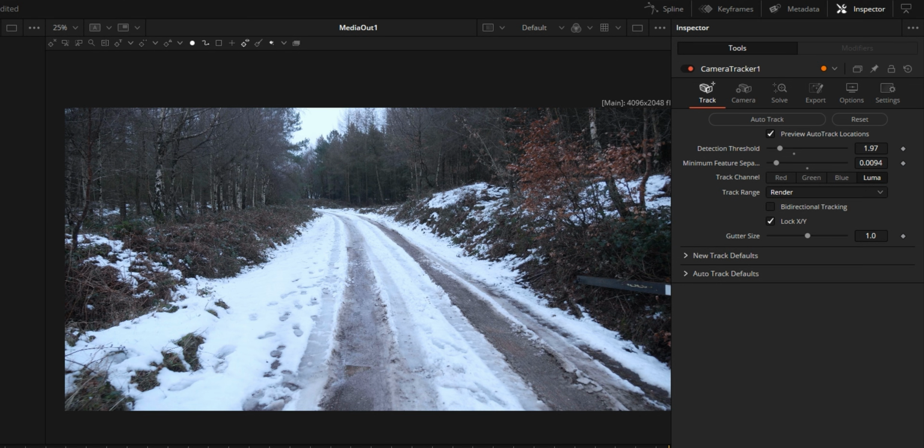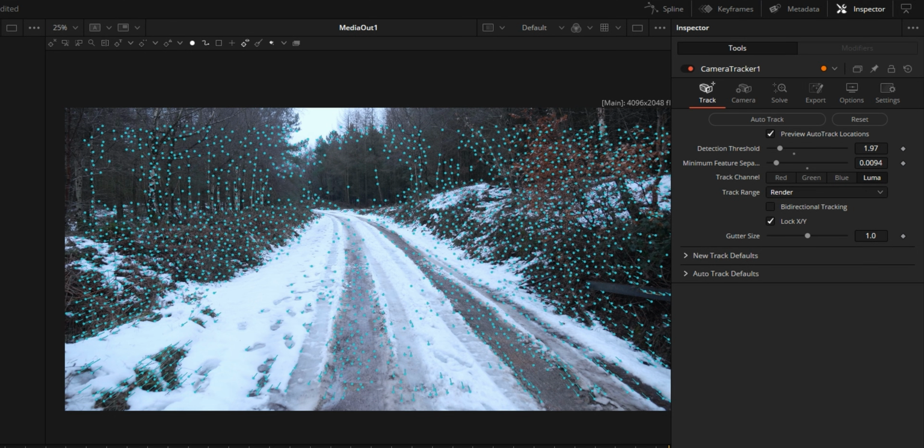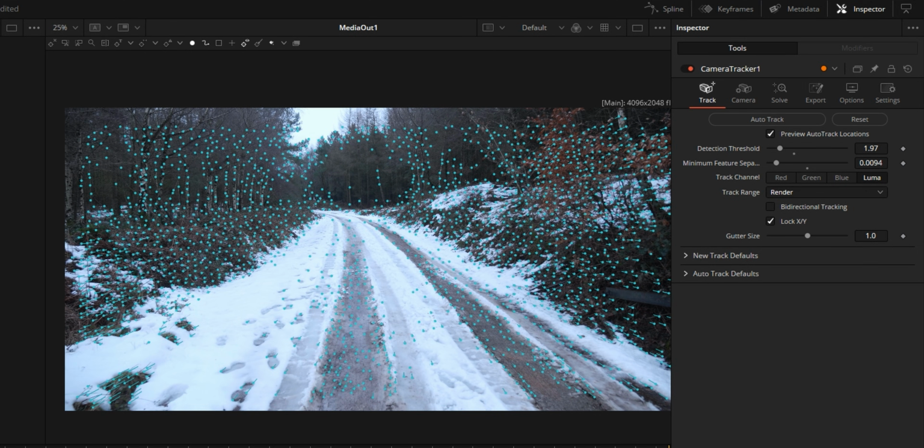Okay, so the next step is literally just clicking auto track. This is very similar to the camera tracking you'd find in After Effects. And as you can see, magic before your eyes.